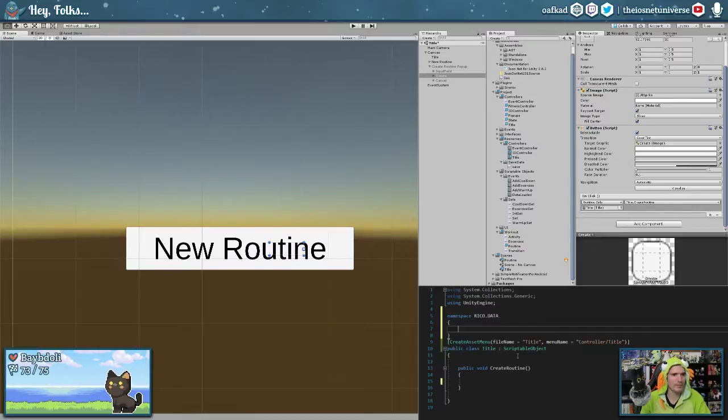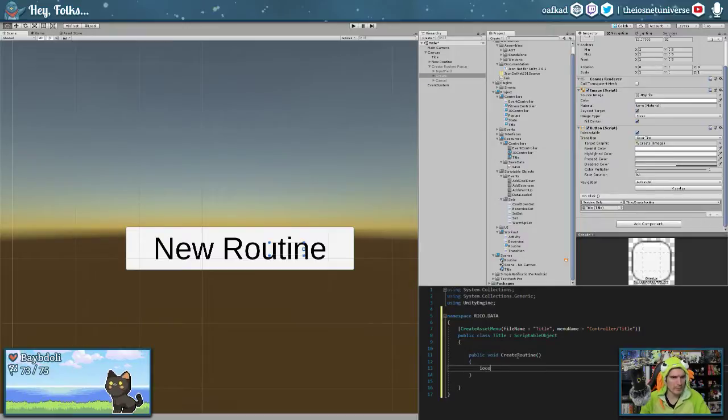Namespace, rico.data. And then in here, we can do io controller, or io controller dot create or add routine. And the routine that we're going to be creating is a new routine with the name of, we don't actually know yet. It's going to be in that input field. So we need to find that input field and pass the routine's name into it.